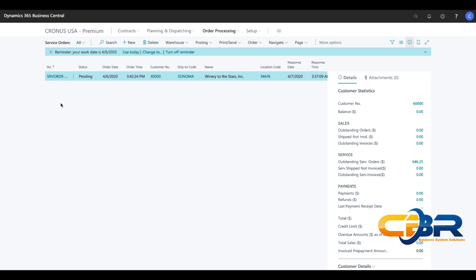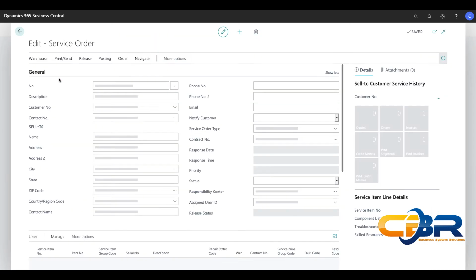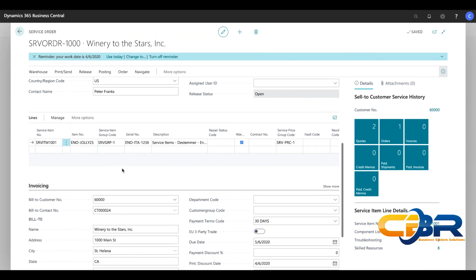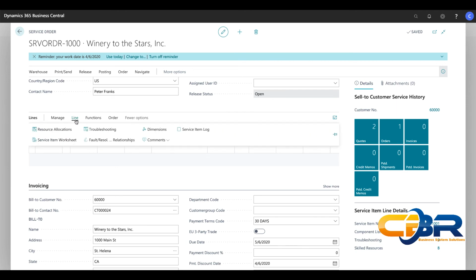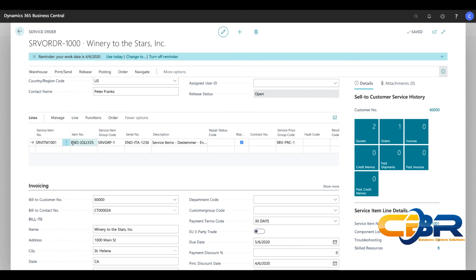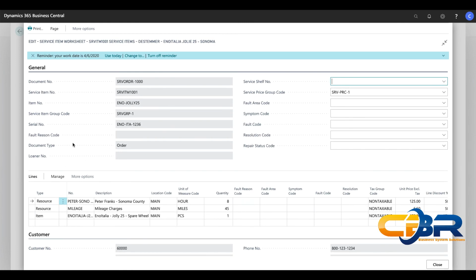Now, after the service orders have been dispatched, you would then go in and actually confirm the service item worksheets. And when you do that, you simply go back into the item worksheets here and specify actually all the things that happen.